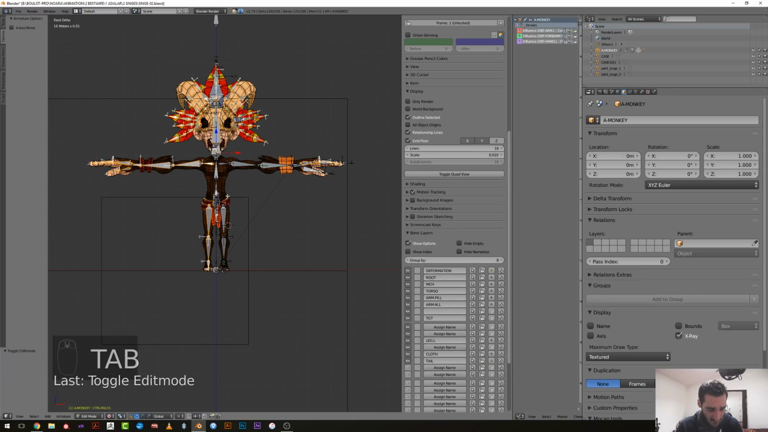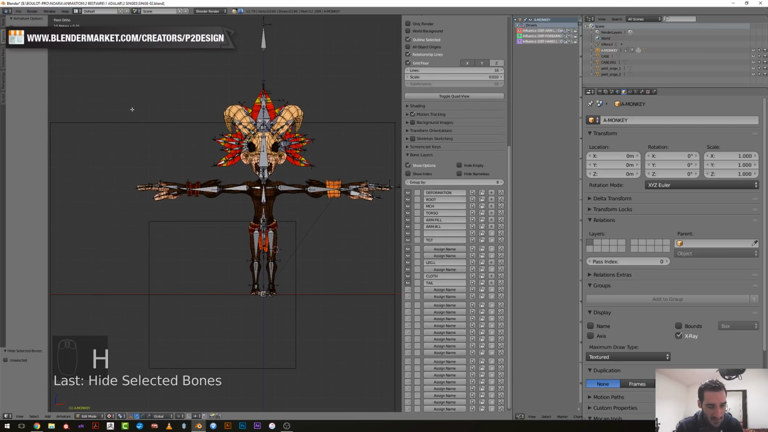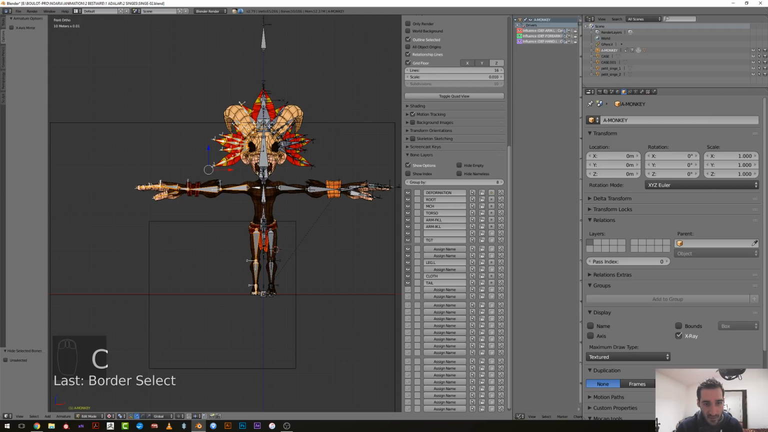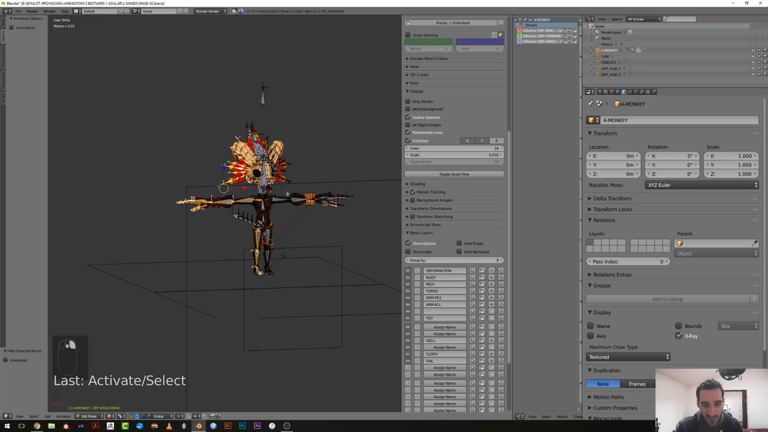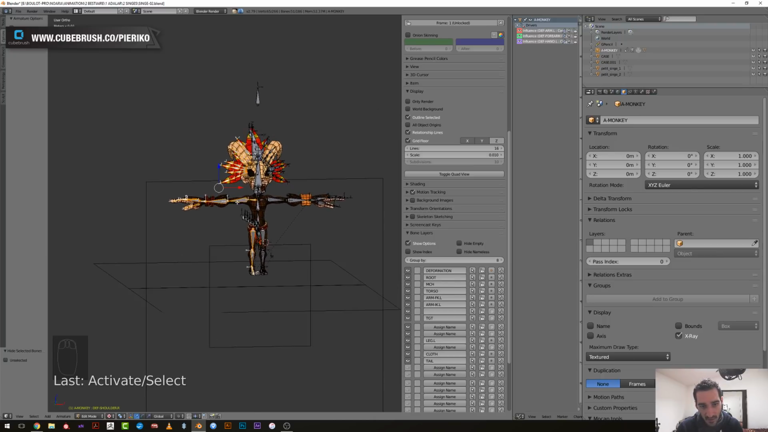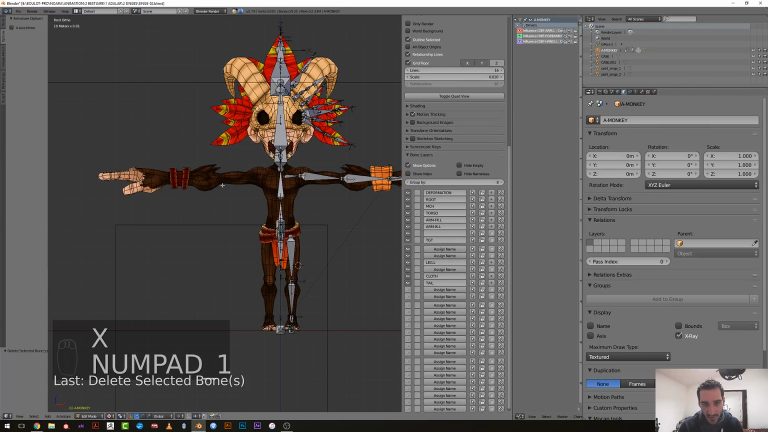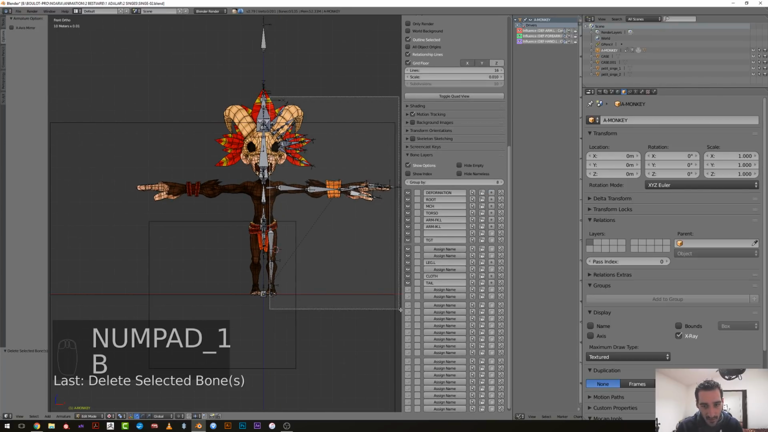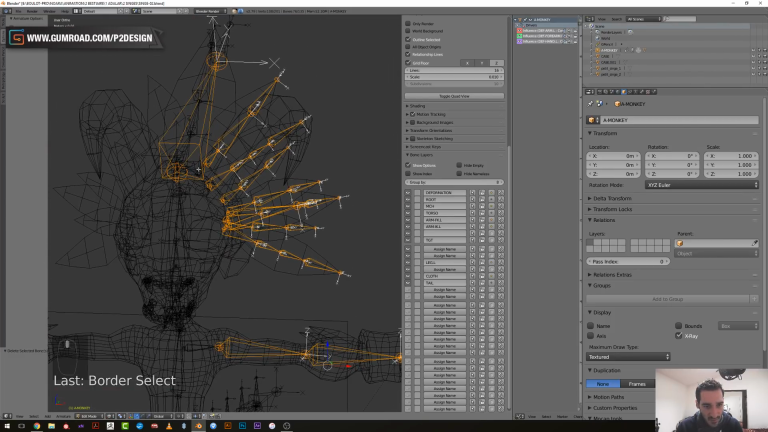I will just display everything, go into edit mode here, and I will select everything on the right and get rid of it. And since the symmetrize option works perfectly, it will also symmetrize the constraints. I also have to rig the mouth. It's gonna be just a copy transform. So everything is selected here on one side. I will get rid of those bones. Select all bones on the other side. So make sure you don't forget any bone.